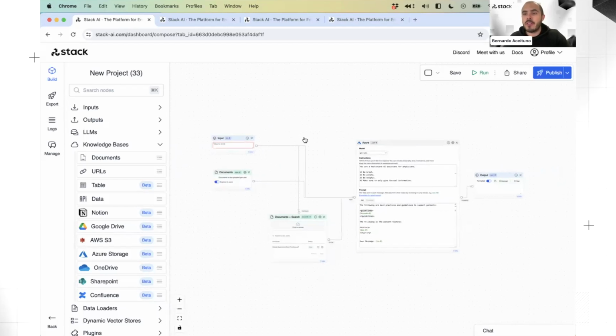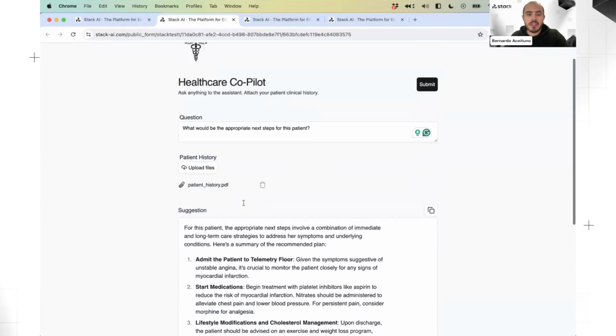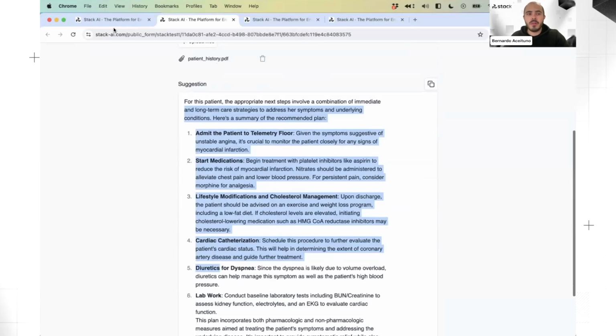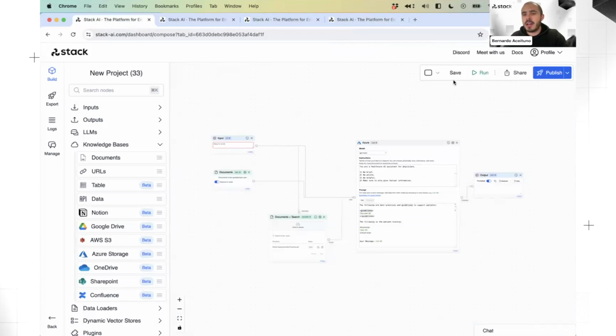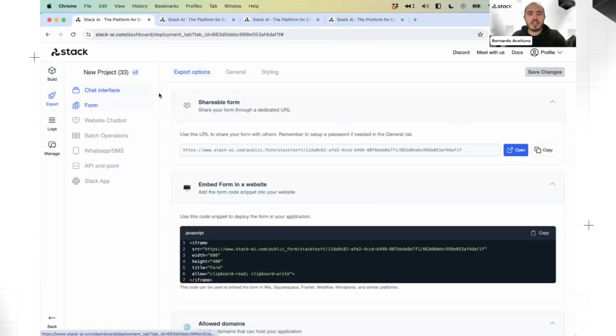And that will be our pipeline for a physician assistant, which, as we see here, can effectively look at this document and this request in order to generate a response. Once we finish building this pipeline, we can save it, we can publish it, and once published, we can go to the export section and pick which interface we want, either a form interface or a chat interface.